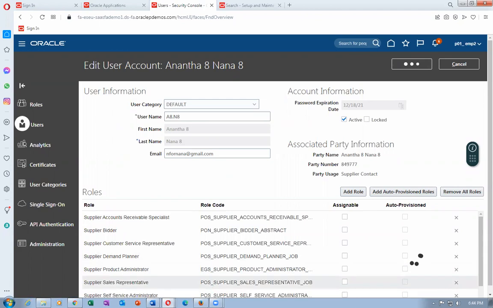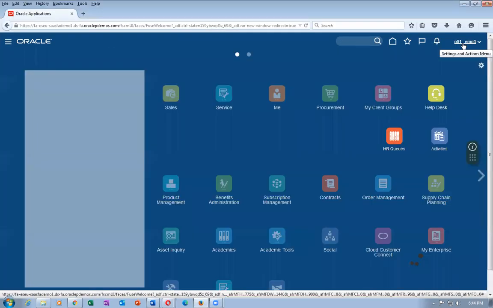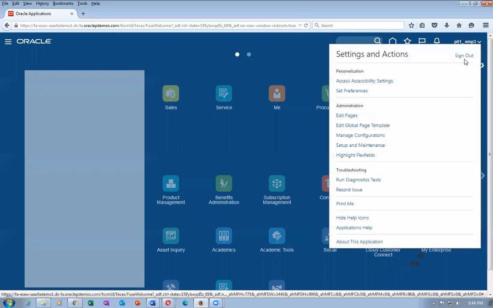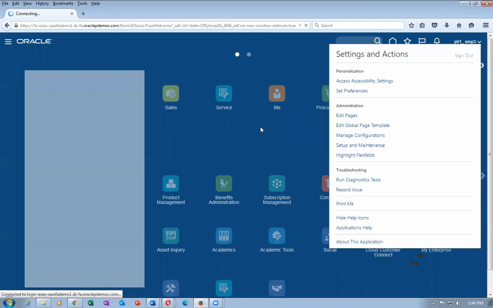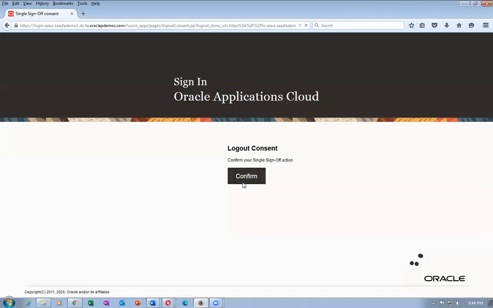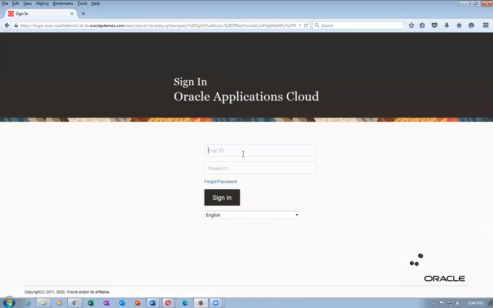We'll now go there and then we'll now log in as a supplier. Sign out and then we'll now log in as a supplier user. So we'll now first of all log in with our qualified supplier now, A7.N7. It is an SQM qualified supplier.